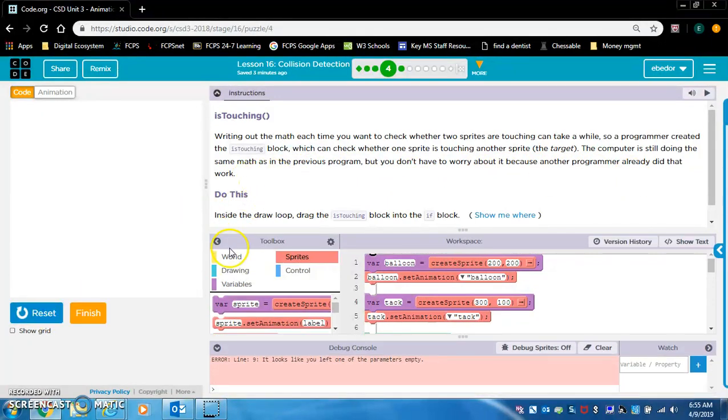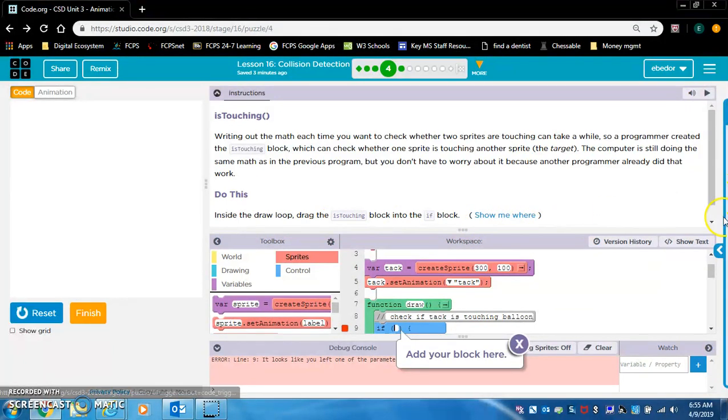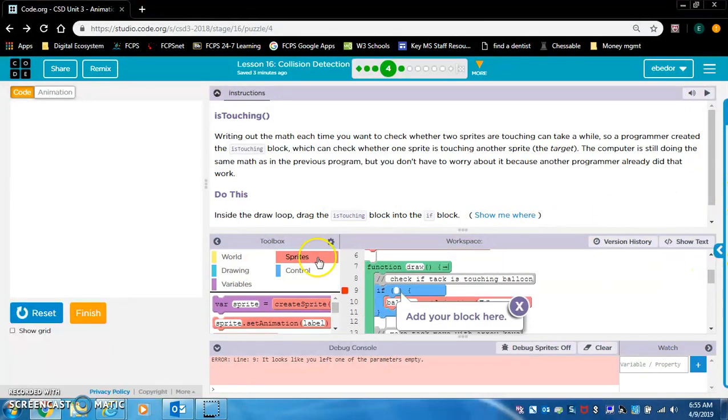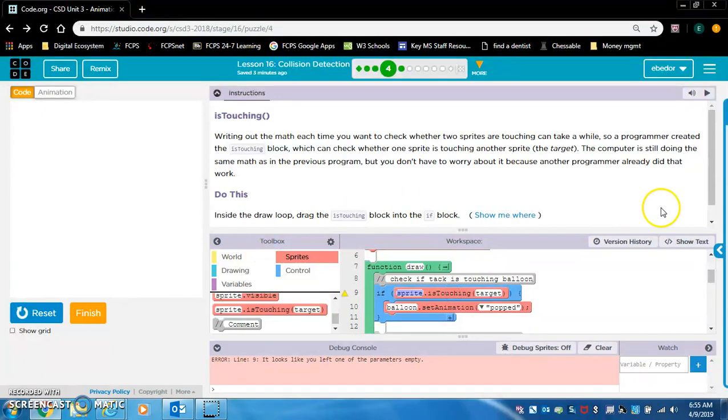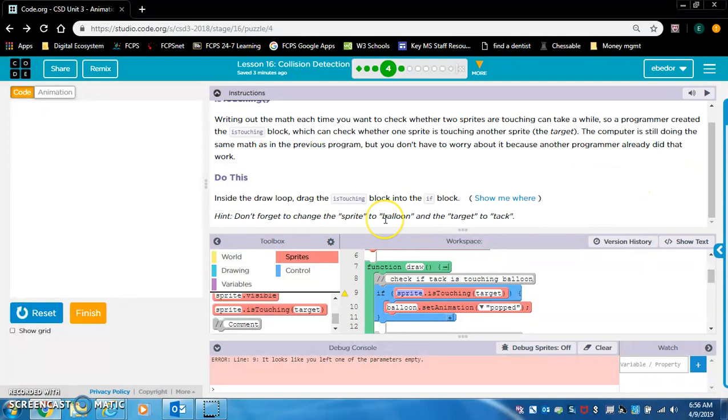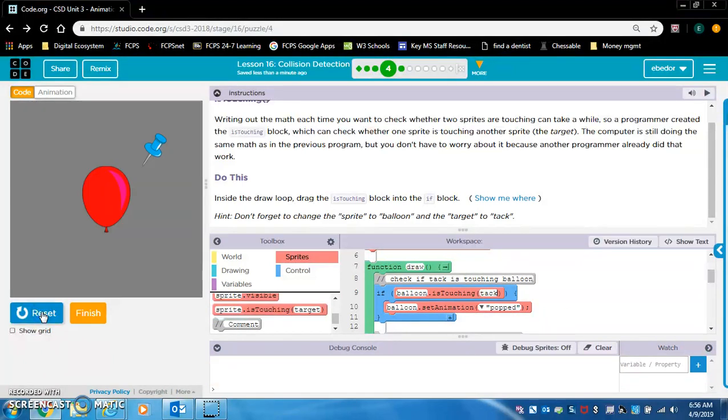Cool. Do this. It looks like you left one of the parameters empty. Inside the draw loop, drag the isTouching block into the if block. Okay, you can click show me where and it'll show you. So isTouching is what they want us to put in here. Okay. Don't forget to change, yeah, change sprite to balloon. Make sure you are spelling these words right. And change target to tack. All right, now let's see. Cool. All right, so now we have that code.